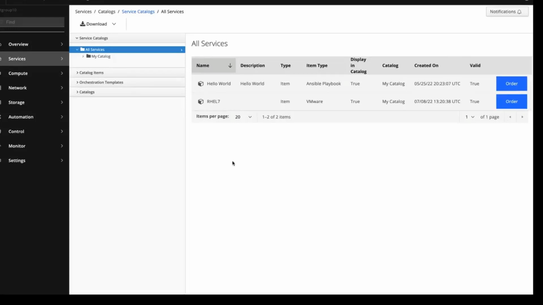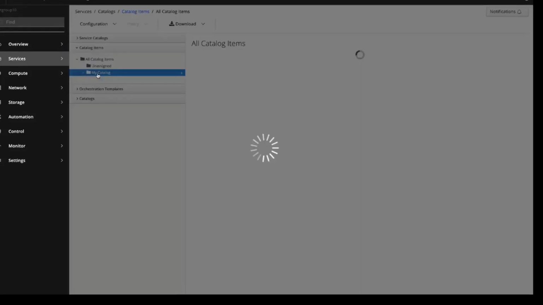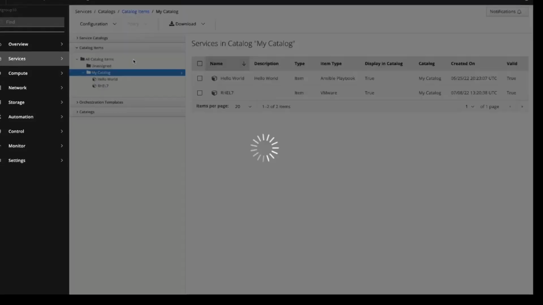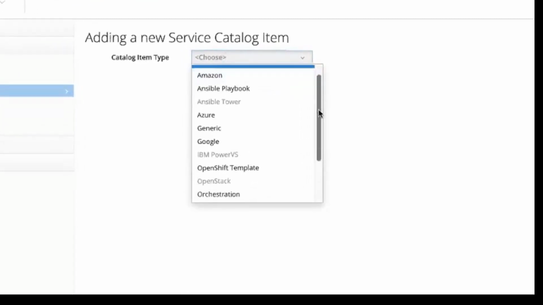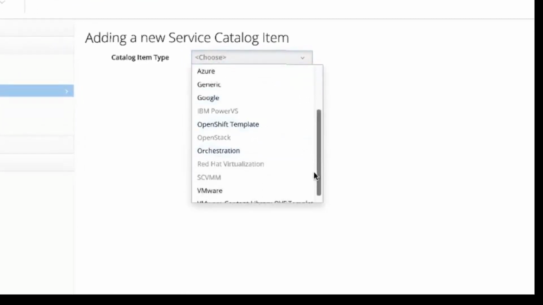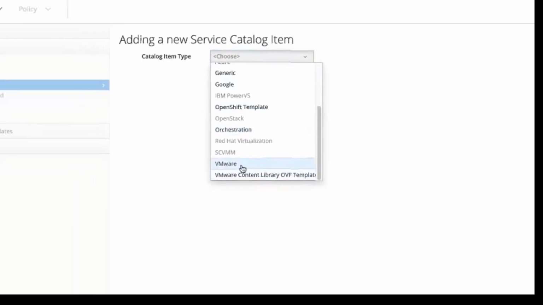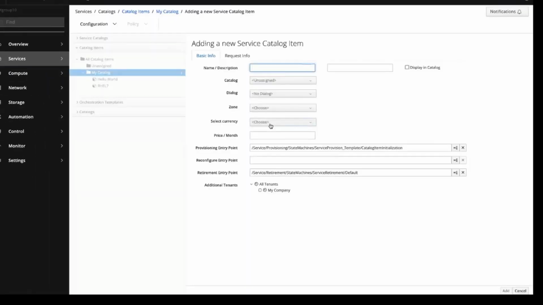In this case, I have a catalog with 2 catalog items. Catalog items can be created. So if I go here and say add a new catalog item, you can see there's a number of choices: from Amazon templates, Azure, OpenShift, VMware, VMware Content Library. So an IT administrator would create a new service catalog item and place it in a catalog. And those catalogs can be presented to the end user.